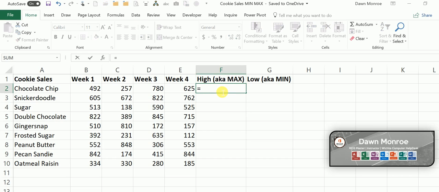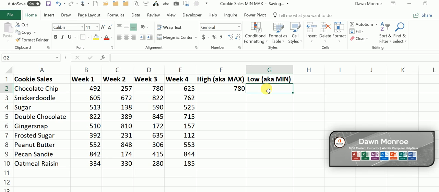It is with the max function, equal MAX. As I see it in the list, I can arrow to it and click tab, or I can double click on it, which gets me ready to populate my range. The range I want is right here. What I'm asking Excel to do with this built-in math function is find me the top number. Within my range, what is the maximum? And I'll drop that in there, and it's telling me of this first row of data, your top is the value of 780.